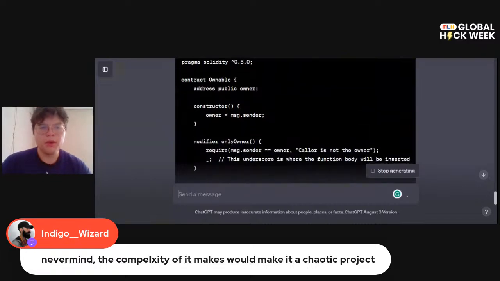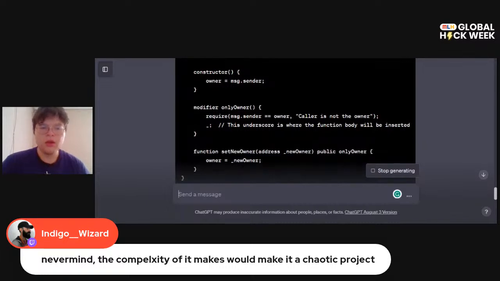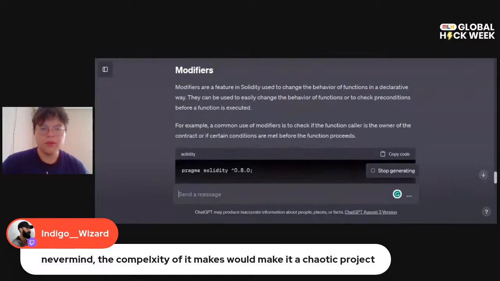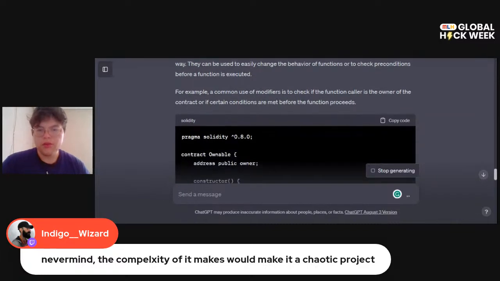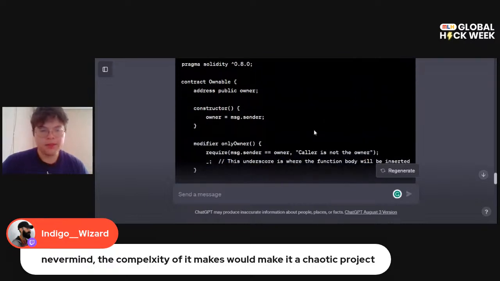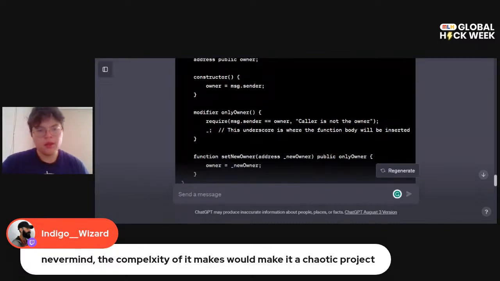So we have contract Ownable, which has a public owner. Constructor: owner is equal to msg.sender. Modifier onlyOwner, require. Okay, so again, modifiers can be used to change the behavior of functions or to check conditions before the function proceeds, like checking if the function caller is the owner of the contract. So it's the same example that we had. We have owner is equal to this, modifier onlyOwner. This underscore is where the function body will be inserted.